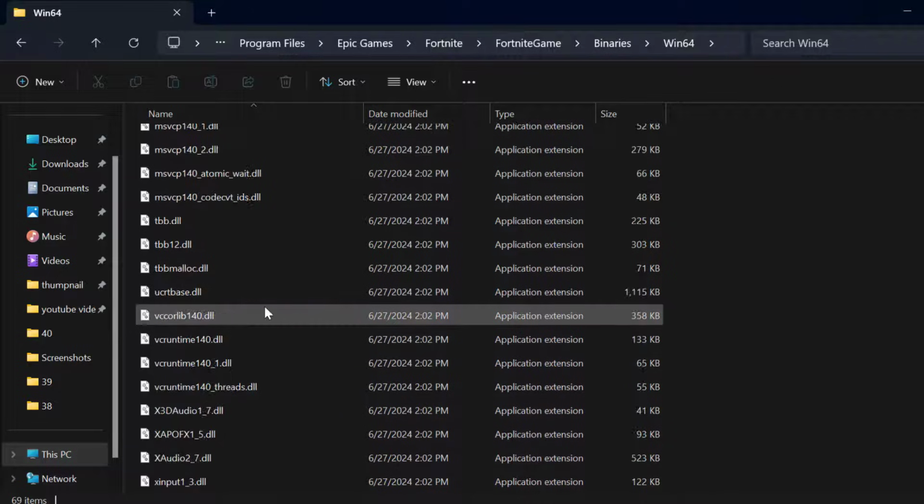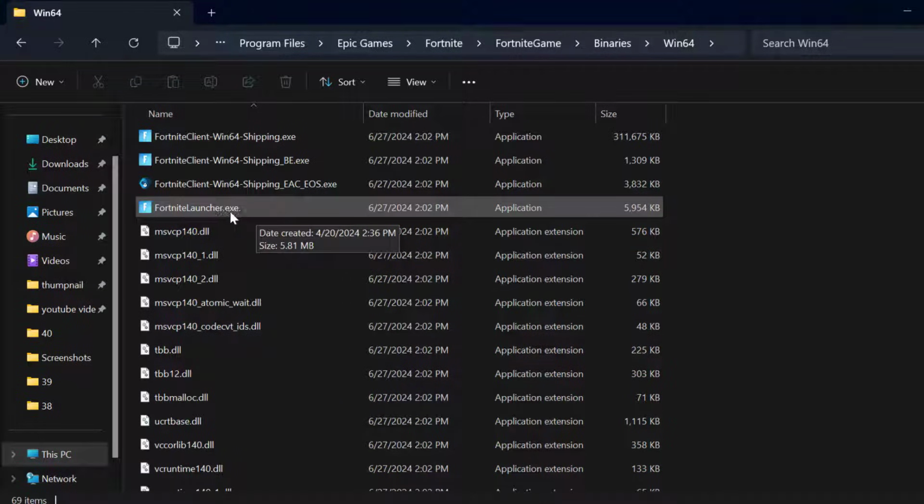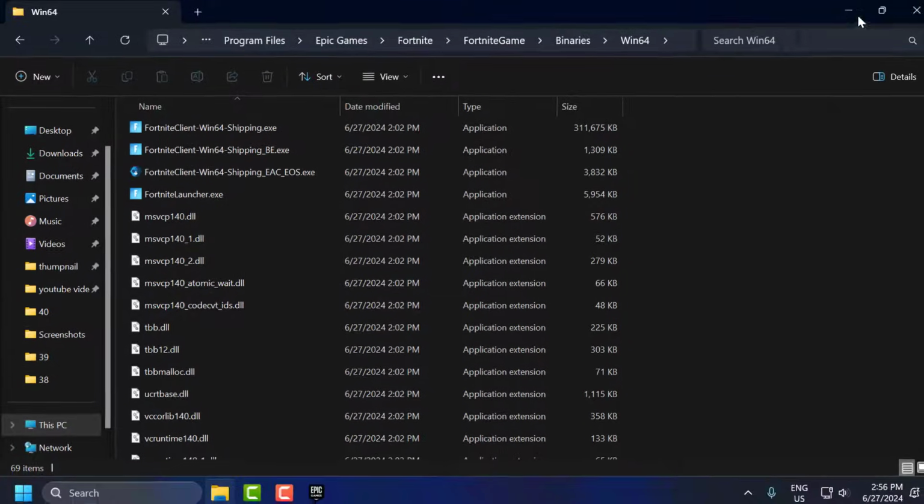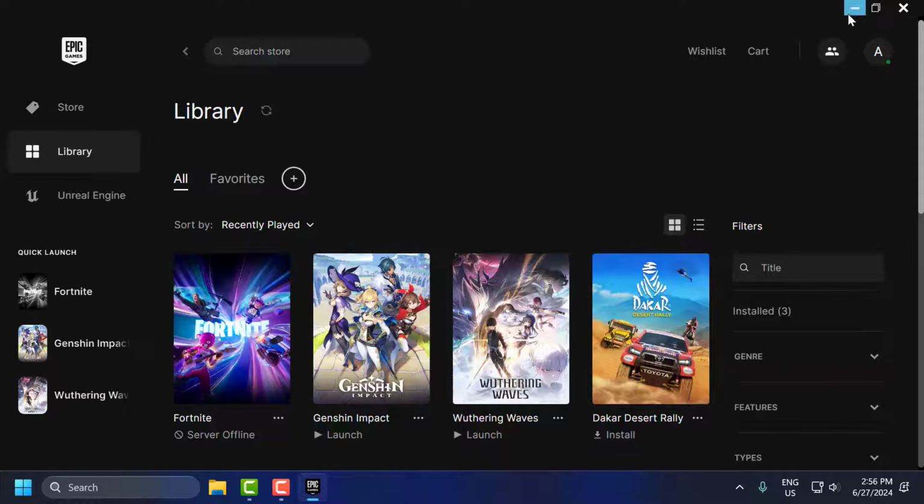In here you just need to scroll down and you just need to run this Fortnite launcher.exe. This way we can force to launch the Fortnite. After launching the Fortnite, check if the problem is solved or not.